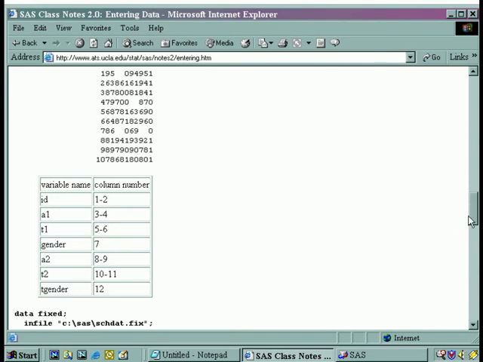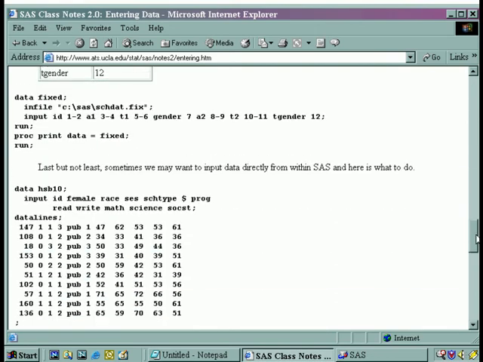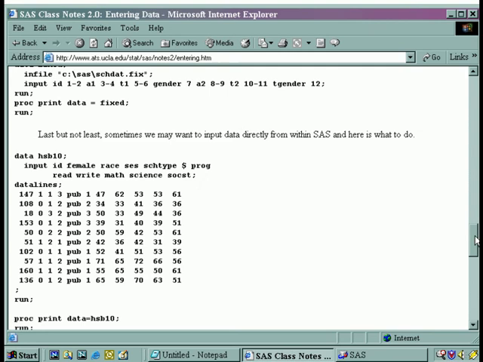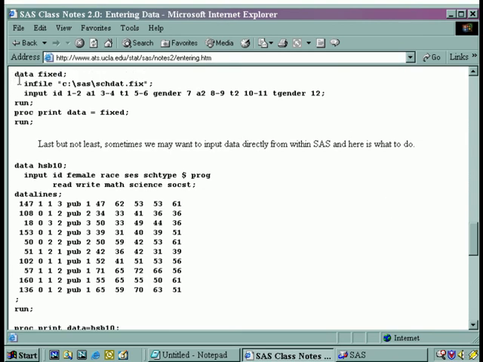So I'm going to scroll over here. Okay, so here's our keyword data. We're going to call this file fixed. You can call it whatever you want, but we just named it fixed. We use the infile command, and we give the path name where the file is located. On our input statement, we give the variable name and then the columns in which the data are located. Variable name, columns, etc. And then we're going to use proc print again to read these data in the output window.